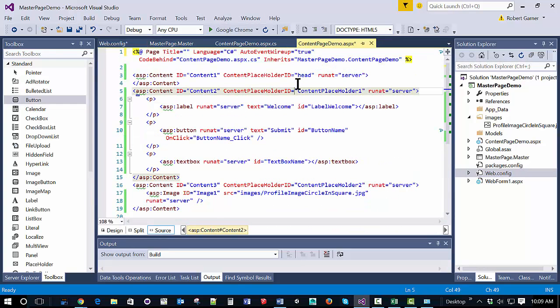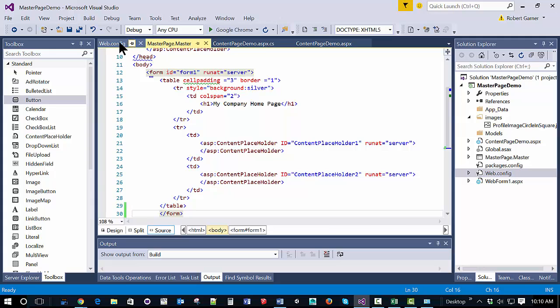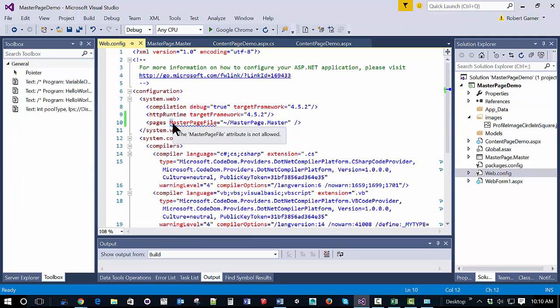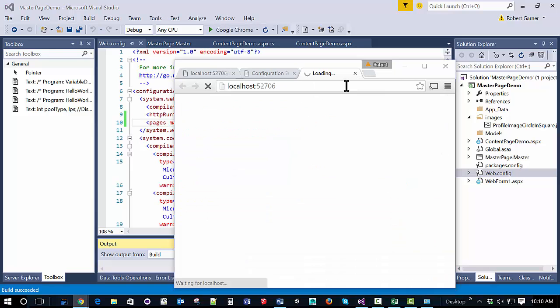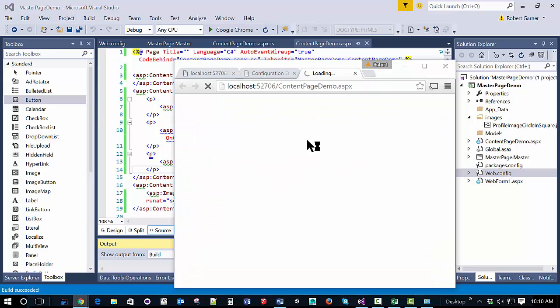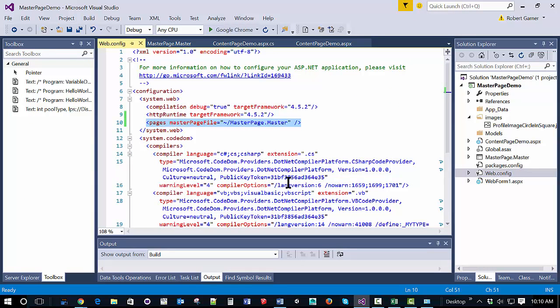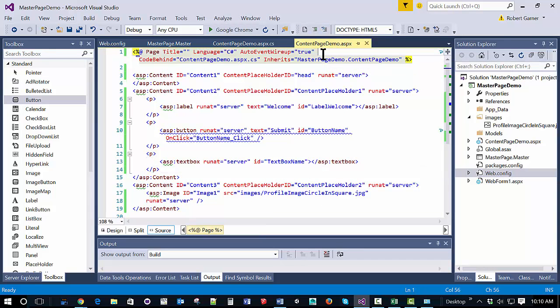And now we don't have that attribute anymore. Let's see if it still works. And in fact, we need to make this lowercase in the web config. And now it works again. So by putting a pages directive and setting the master page attribute, that creates the default for all pages, which means that you don't have to set that in every single content page.